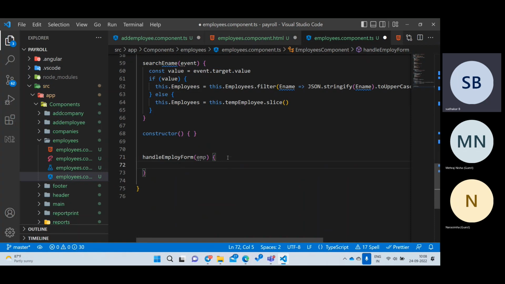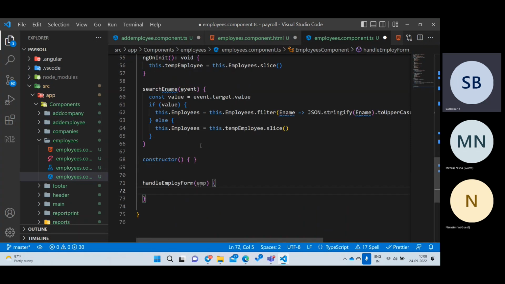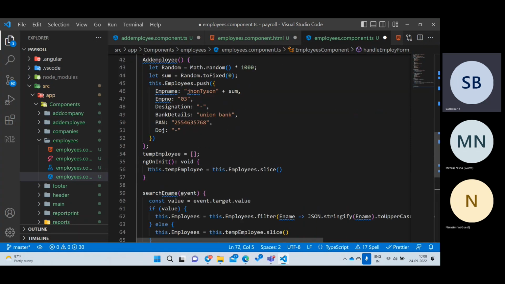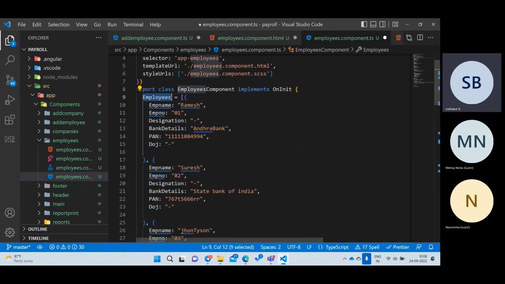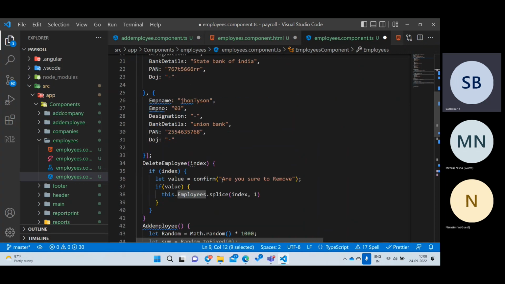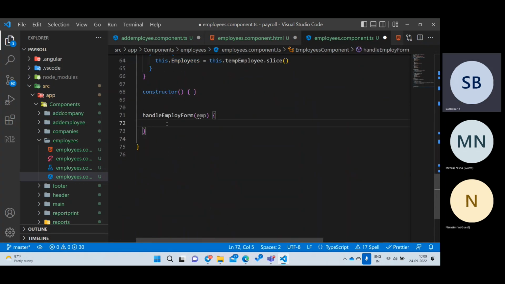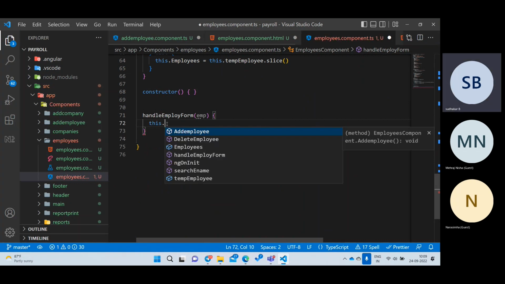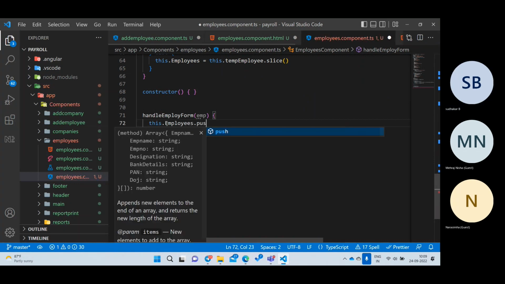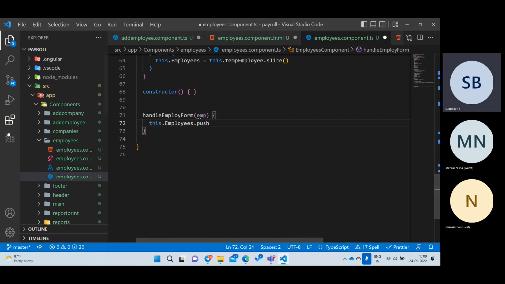Now, whenever we are getting the data, if I want to see it in the table, I can store it in this employee array. How to store it in the employee array? This employees data, using the push method. Let me just take one second. One second, guys.